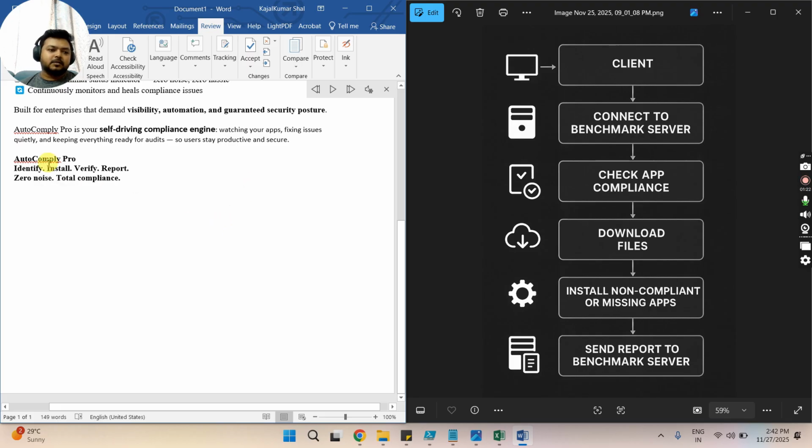Alright, so this AutoComply tool is nothing but a partial script which you can schedule on your local machine via task scheduler to run on a daily, weekly, or monthly basis as per your need. What it does is that the script connects with the benchmark server and retrieves the configuration policies mentioned in the benchmark server, and then it compares those configurations to the local machine.